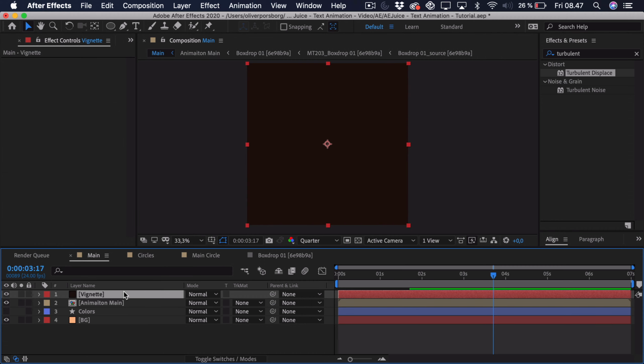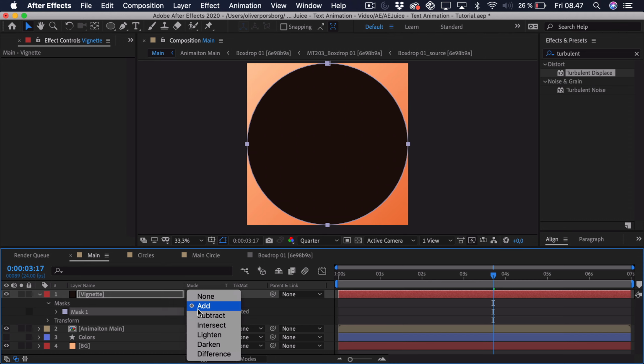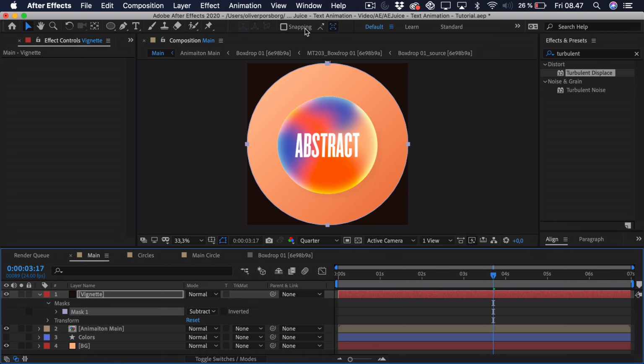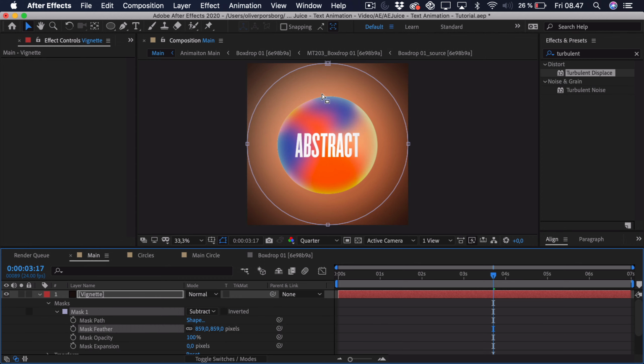We just disable the colors again, and now we want to mask this out because we don't want it to be dark all over the screen. So we'll go up to the ellipse tool here and just double click. And that creates a perfect circle because we have this square composition. And instead of add, we'll just select the subtract. So we have the dark edges. And now we can go ahead and open up this mask. And then we can adjust the feather. So the more you feather, you can see the more it just evens out that vignette.